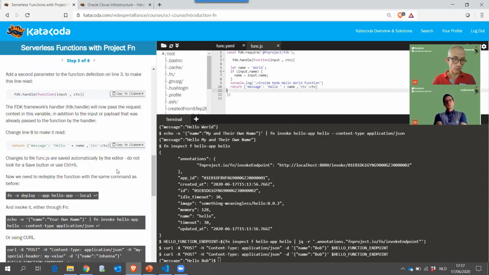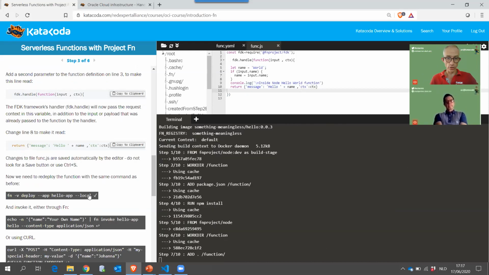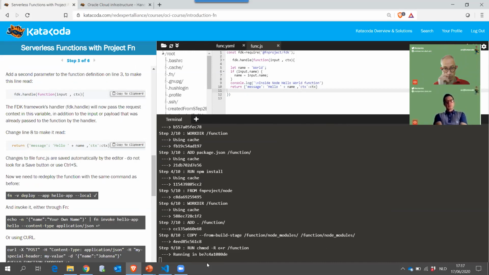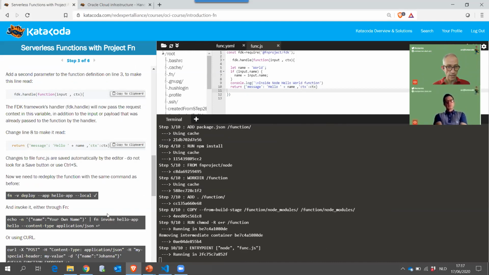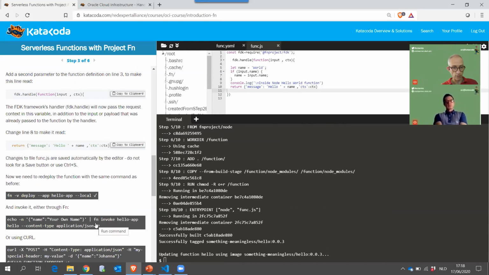Now we have changed our function. And in order to see the effect of the change, we have to redeploy the function. So we go through the same steps as before, but it will go a little bit faster. And now it has been redeployed. It should now be able in the response to report on the context.